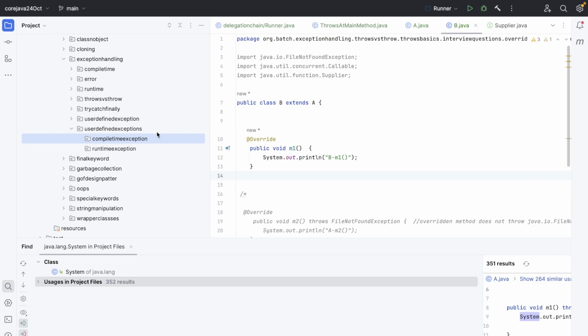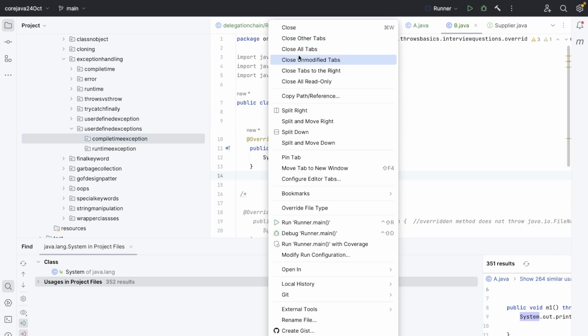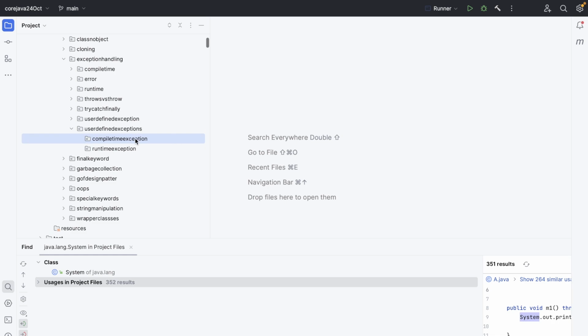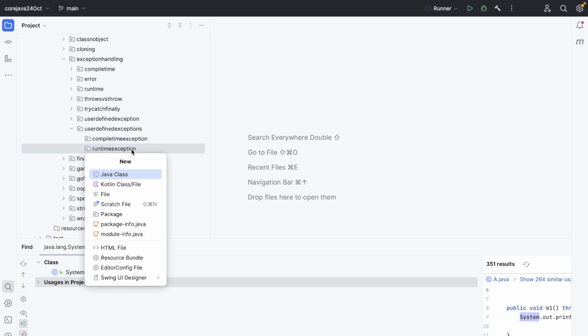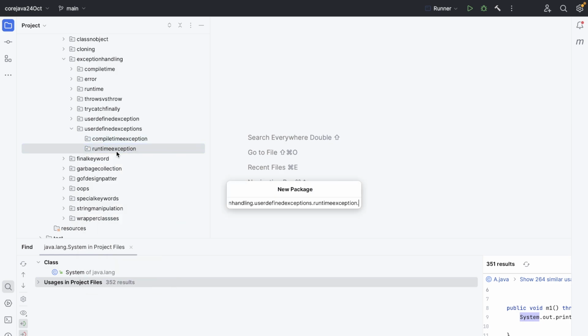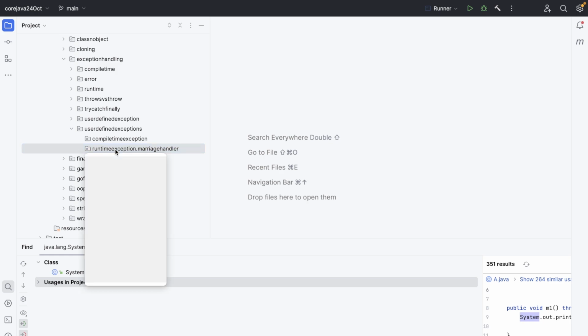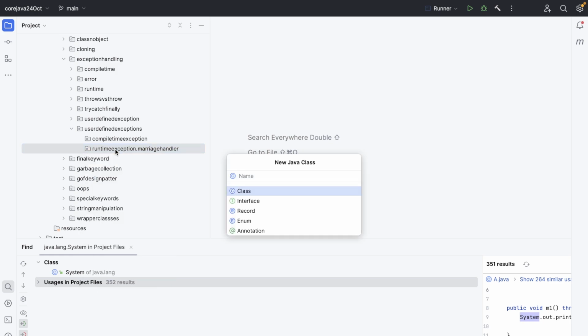All right, so now I want to create a runtime exception first. So okay, compile, okay, runtime, we can create runtime first, and over here we can take an example for this marriage handler. Now the thing is we can create a class, MarriageHandler.